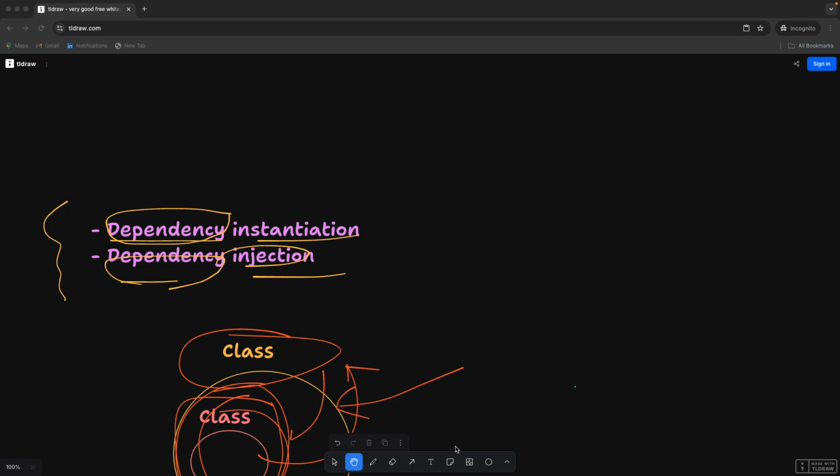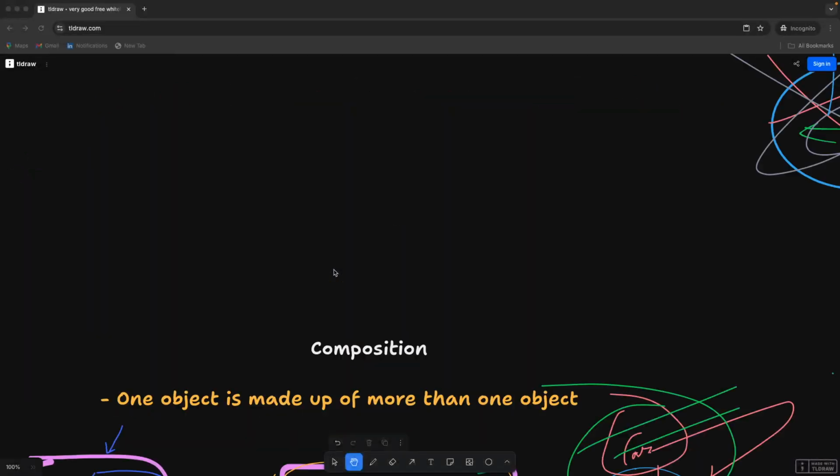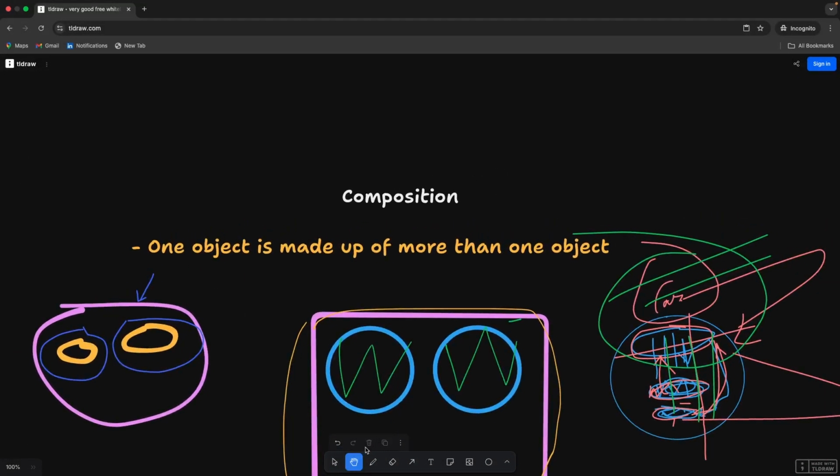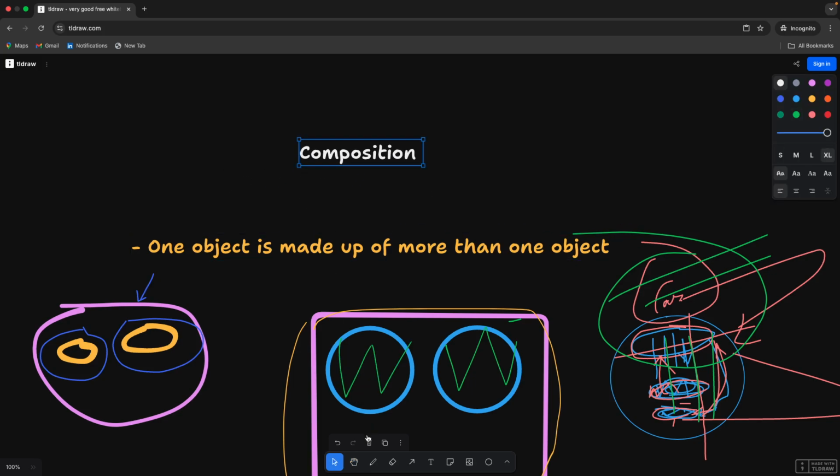the word composition comes from composed. This is the verb form of composed. So basically, what you are saying is the outer class is composed of many inner classes.